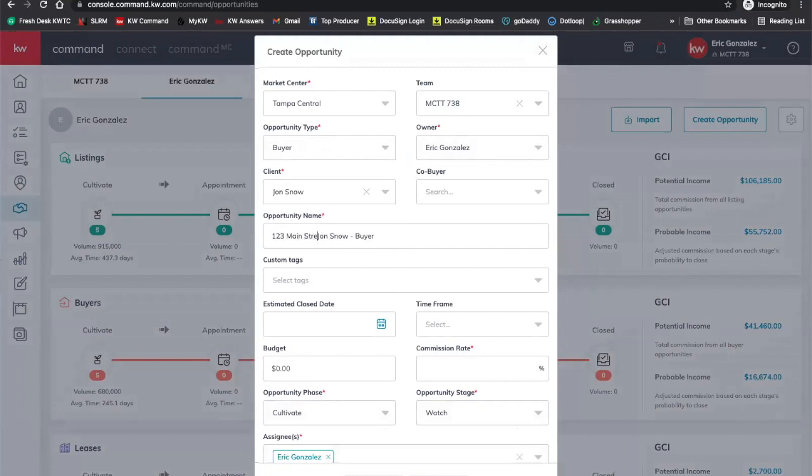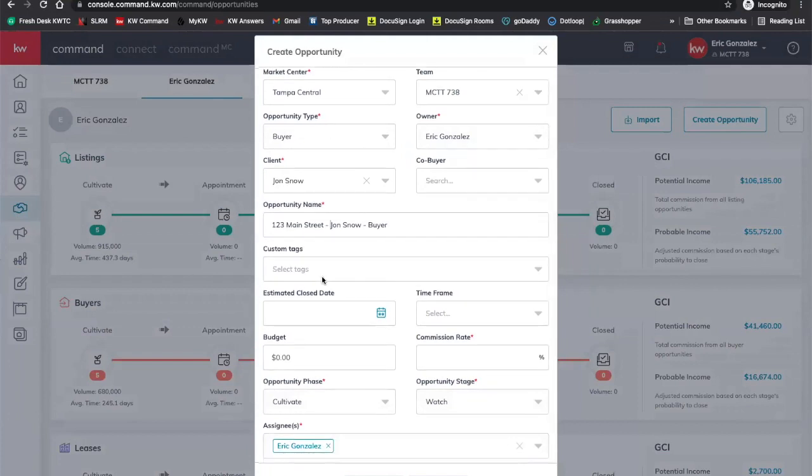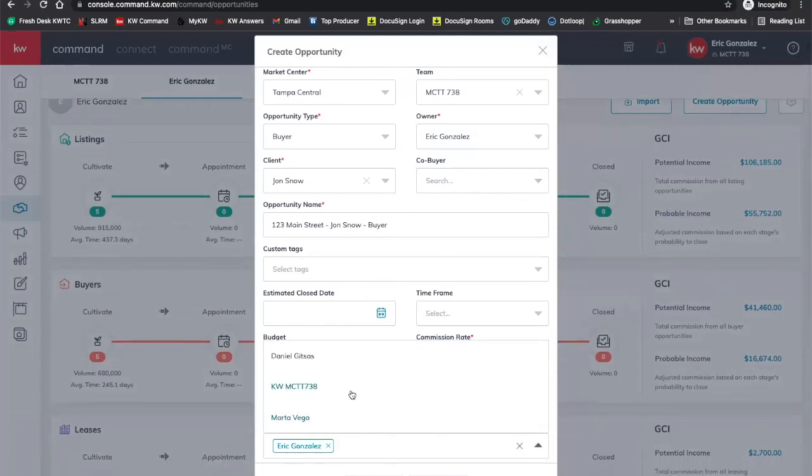Same as I did before. We're not going to actually go through and create the whole opportunity, but I wanted to show you guys a couple things. You can, of course, link another buyer or another person who's involved in the transaction. They just have to exist in your database.